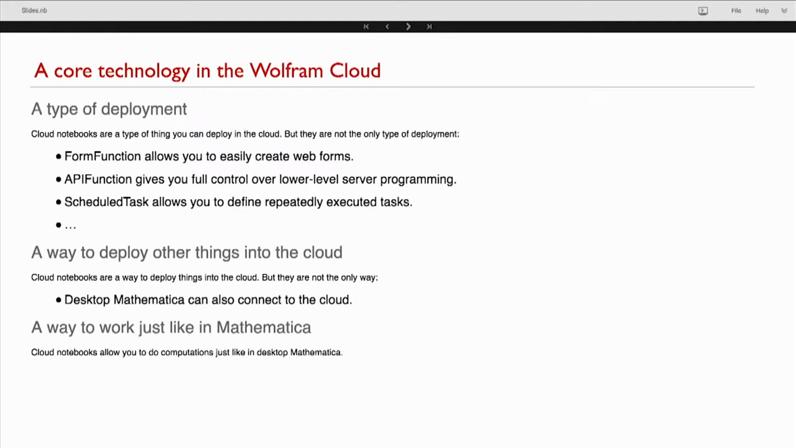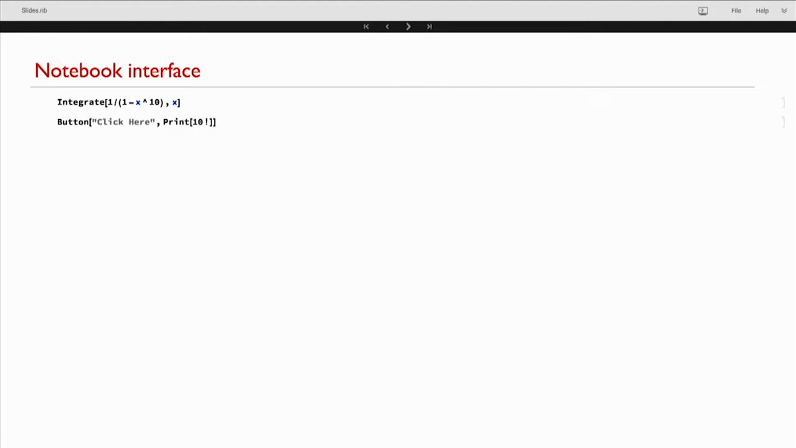So cloud notebooks can be the product that you care about. They can be the way to create the product, or maybe you don't care about the product really, and you just want to work like in Mathematica. There are slightly different use cases, but the underlying technology is always the same. It's this idea of rendering interactive notebooks in a web browser. So let's look at how this works.